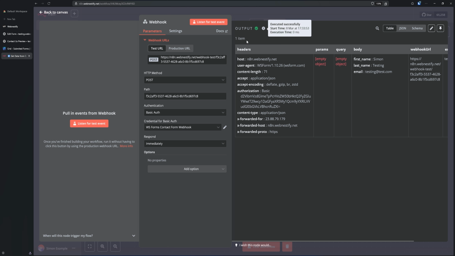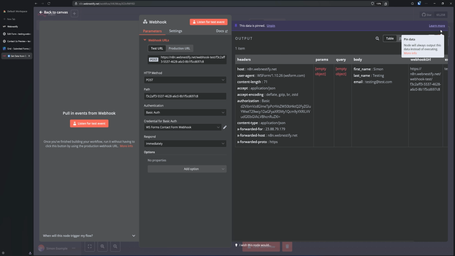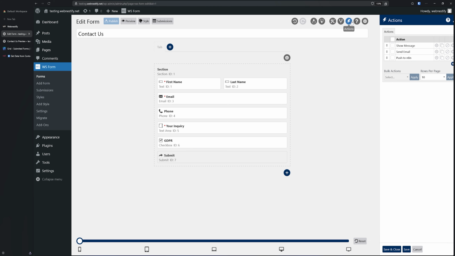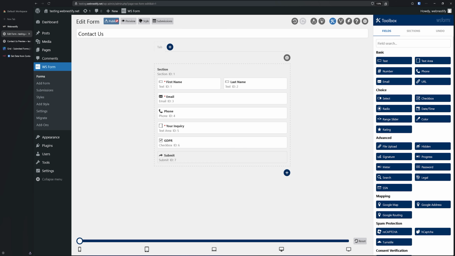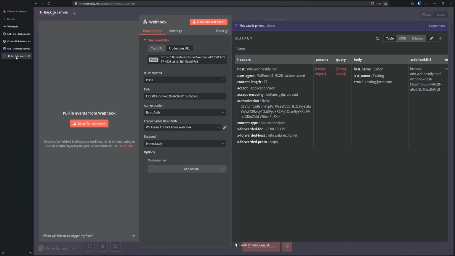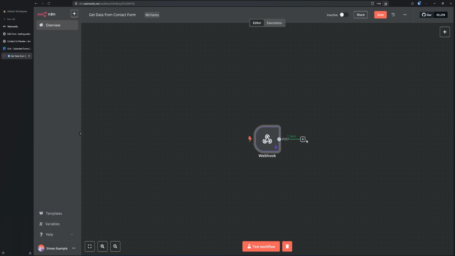What I like to do now is to pin this data. You can see there's the pin icon. You click it, and then you just change to the production URL. You copy this production URL, go back to the form, and edit from the testing URL to the production URL. Save and close, publish. Perfect.